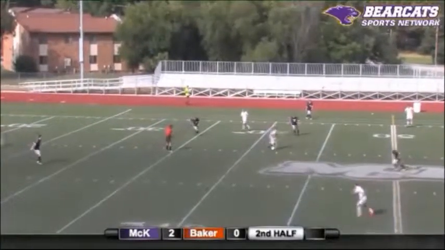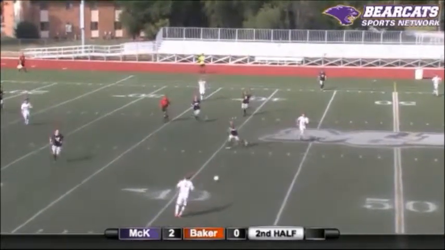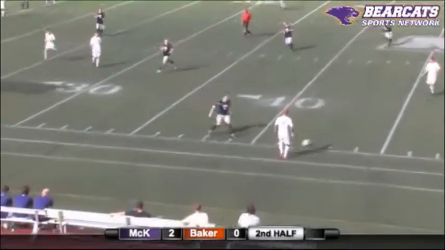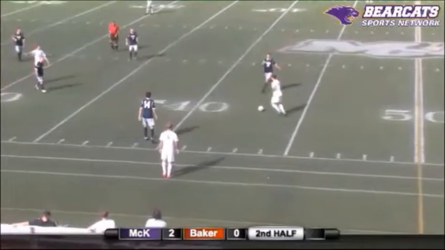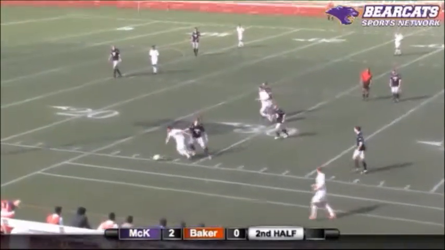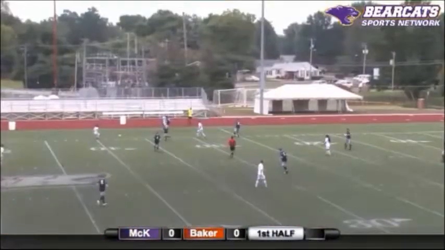For the women, 6:30 for the men. Then both teams will be back home on Sunday, September 15th. Here at Lehman Field, they'll take on University of Southern Indiana before welcoming William Jewell.